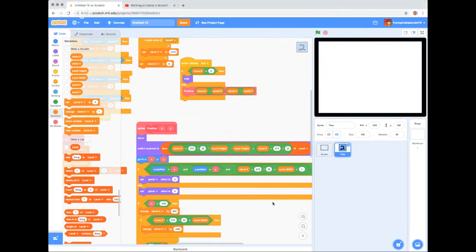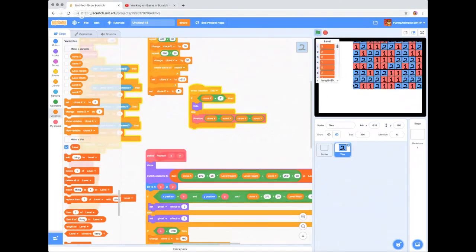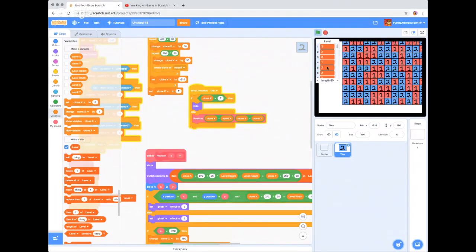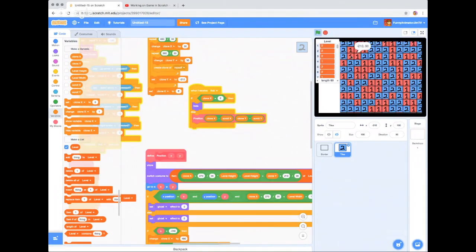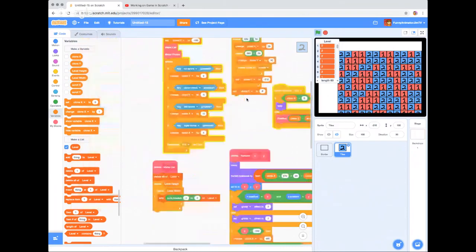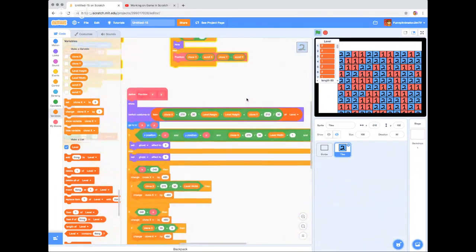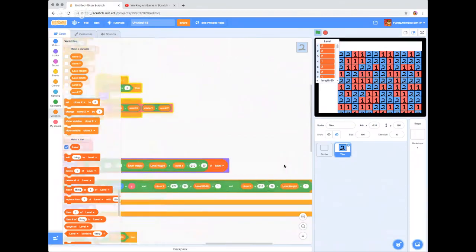Okay, so basically something's wrong here. So 2, 2, 2, 1, 2. Okay, that's right. 1. Okay, so that's correct. And wait, what? 20 by 3. Oh, I changed something here, didn't I? Okay, this is correct. Maybe this is wrong.